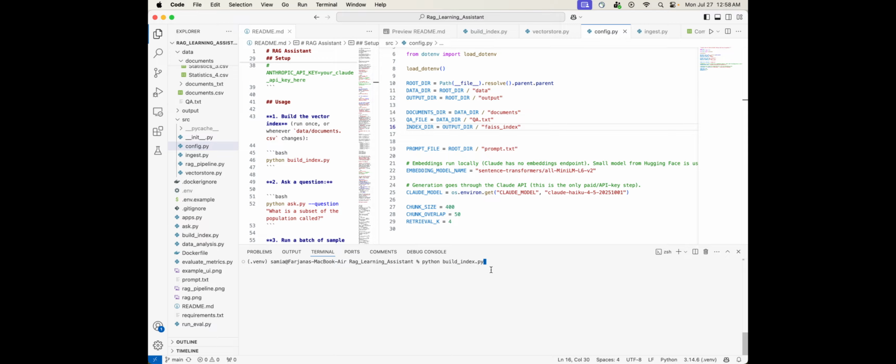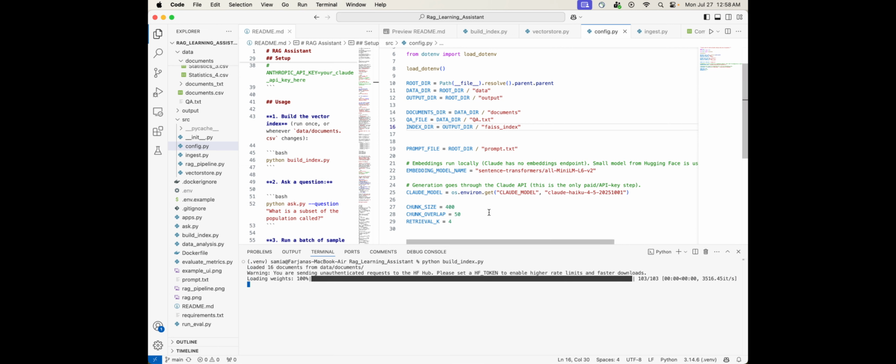So let's see what happened after running this. I'm going to run this. Yep. Once you have built the vector index, we do not need to recompute the embeddings every time unless the documents change. So our vector index is already created and saved into the output FAISS index folder.